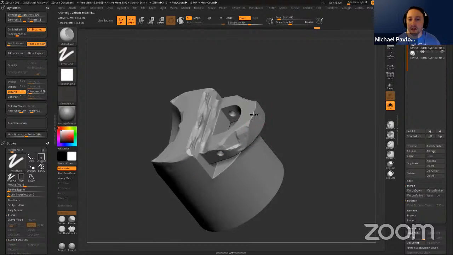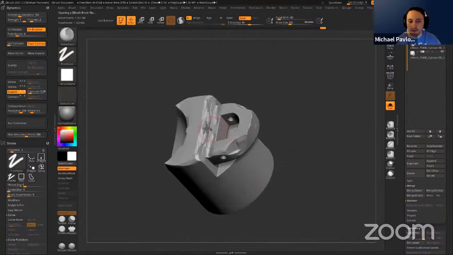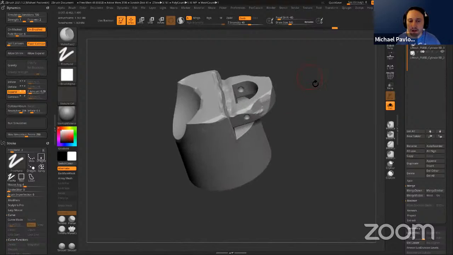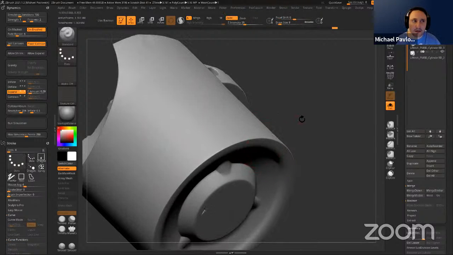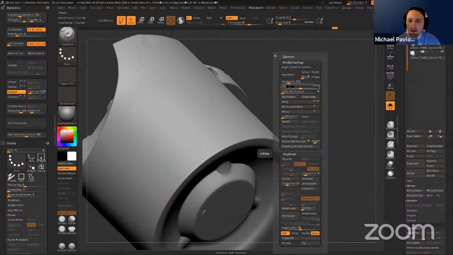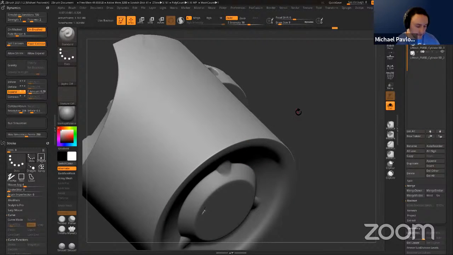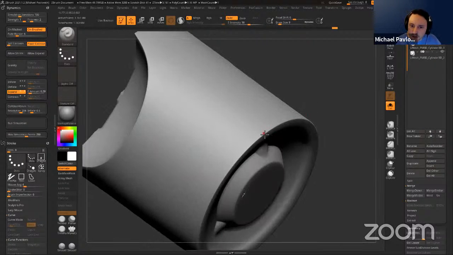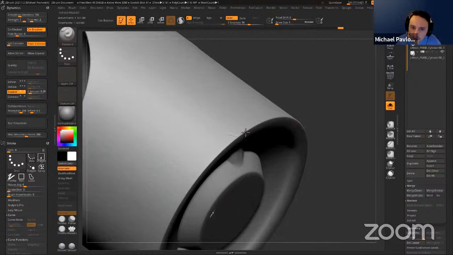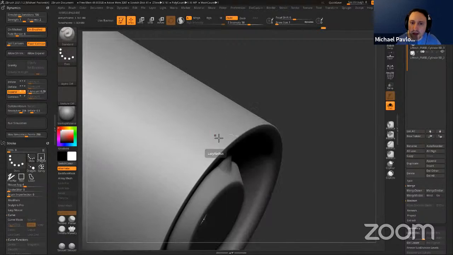Now, I would say if you're going to damage something as a damage state, damage the hell out of it. If you're going to go in there and damage it, let me get my standard brush out here, and then turn lazy mouse off, tapping L, and be like, okay, I'm going to put a little crack in here, and then maybe here, and if it's going to be this type of damage.